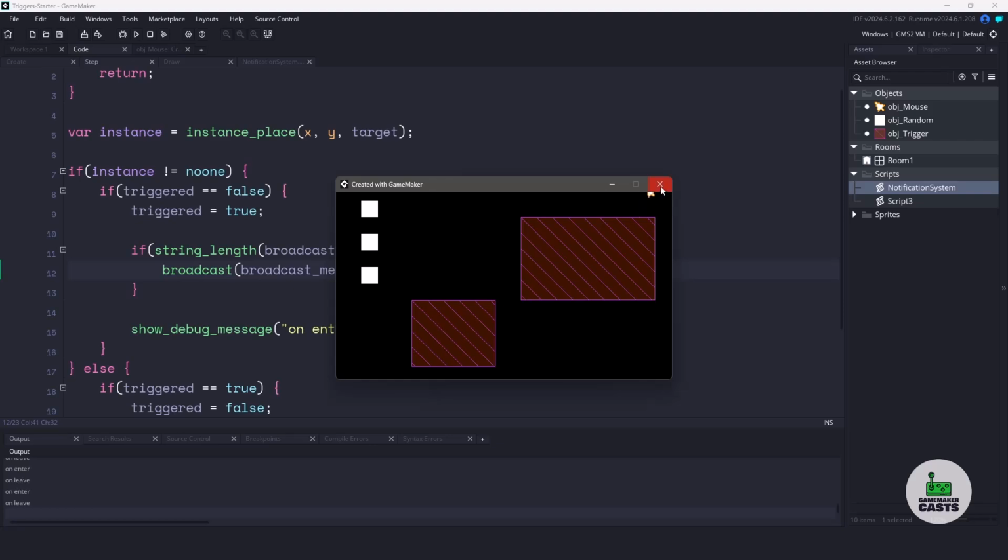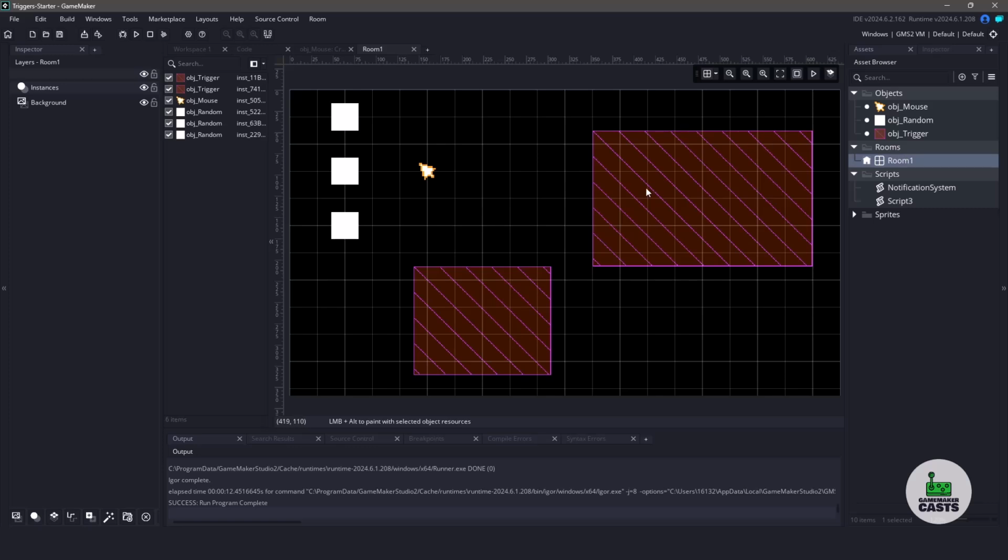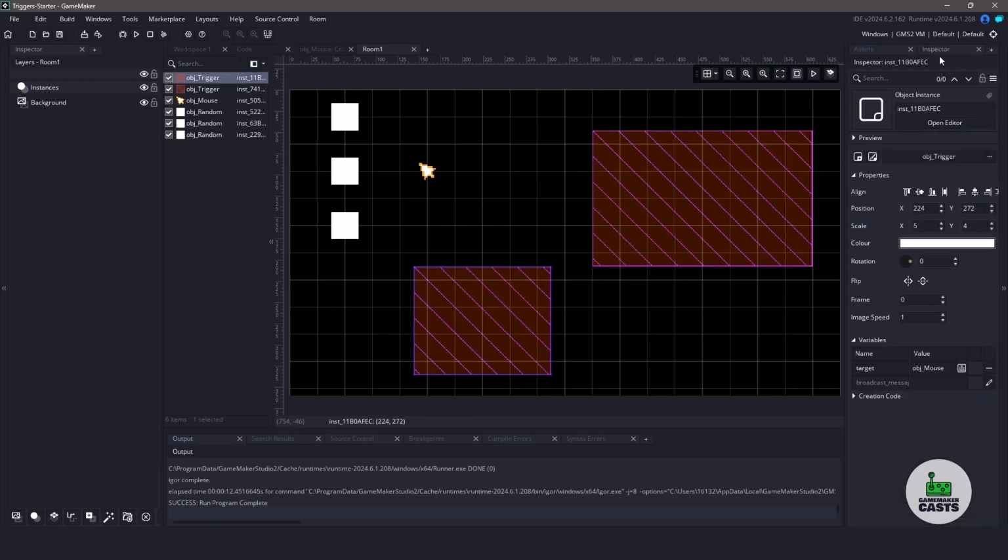So before we can continue, let's close this and open up the room editor. Let's select one of our triggers, and inside the inspector, let's go down till we get to the variable definitions, and for the broadcast message, let's set the message to be entered.